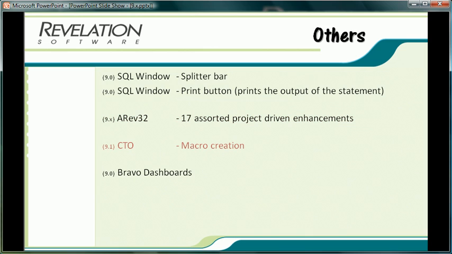Revelation have added the ability to create macros for use with the CTO child form and the standalone form. 10 macros can be defined for each user within an application, and the form is RTI_CTO_macros. Version 9 also saw the inclusion of the Bravo dashboards, an extremely useful tool, and I've already covered that in a previous video, so again please look at that for further details.